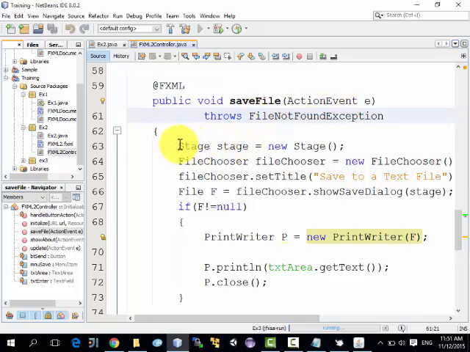Alright, so we create a stage. Remember, what is a stage? Every window needs to have its own stage. Inside the stage you have scenes. Inside the scene you have multiple components. So I'm creating a new stage. I'm preparing the stage for displaying the open file window.